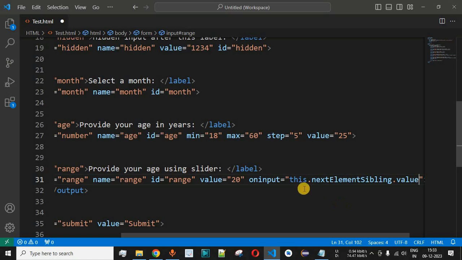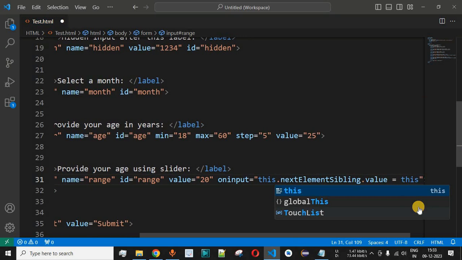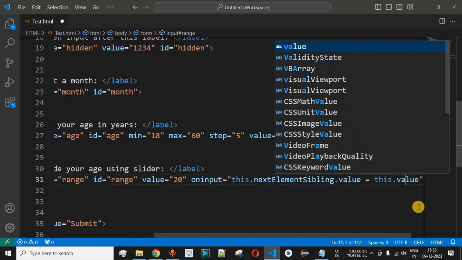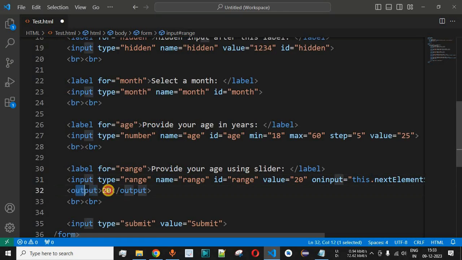So basically what we are doing is we are setting the nextElementSibling's value over here. To which value? So again we need to provide equal to, since we need to assign a certain value to this particular sibling after this input tag, and the value will come from this input itself. So basically we are going to use the this keyword followed by dot, and then we will say value. So guys, over here we are taking the value of the slider by using this dot value in this case, and then this value will be assigned to the nextElementSibling, which is the output tag in this case.